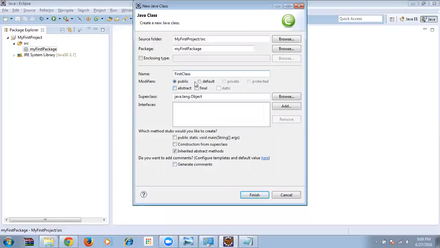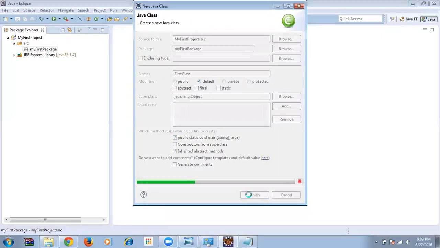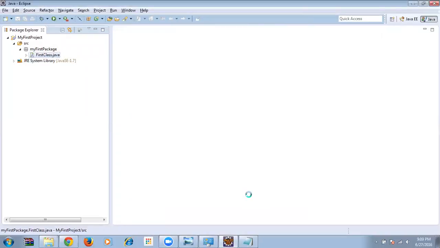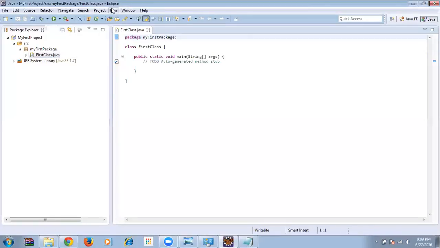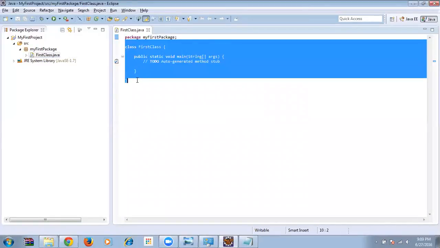Then here I need to select default and then click on the checkbox public static void main. Okay, that's what I'm going to do. Public static void main. So I got it over there. So I selected default, public static void main, then click on finish. Now can you see it has created my program.